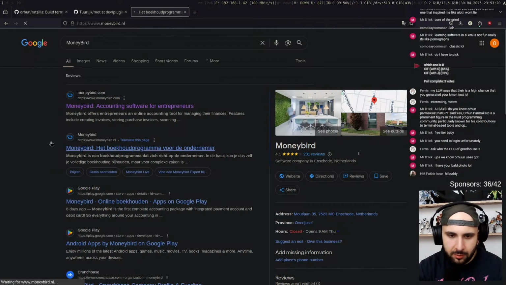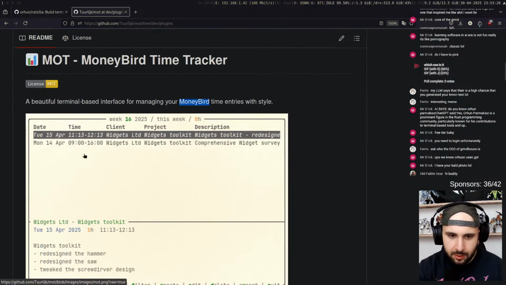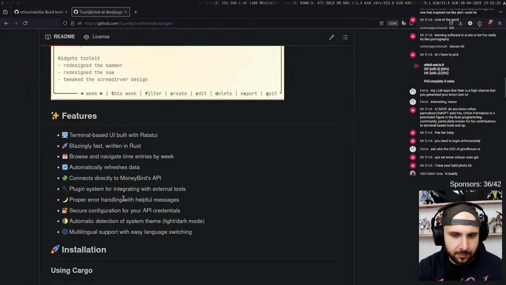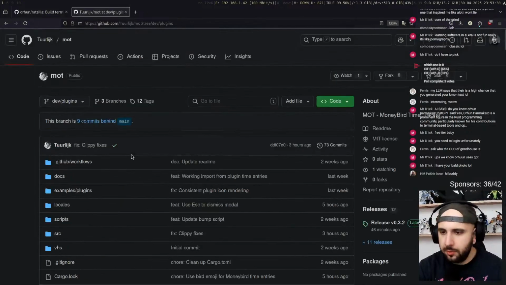Look. They have a Dutch website. Okay, Moneybird. Terminal based UI. Okay. Cool.